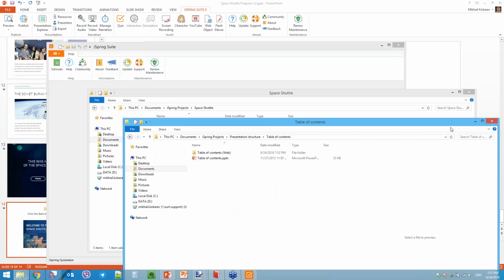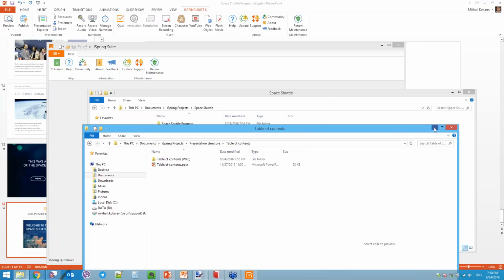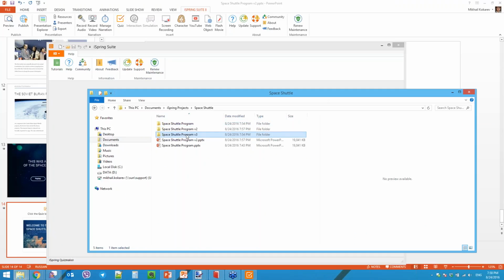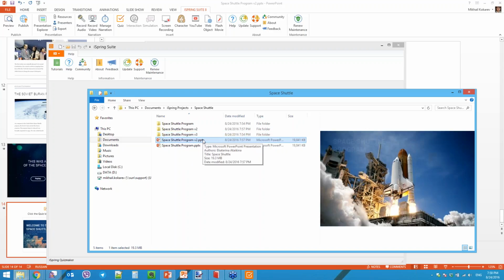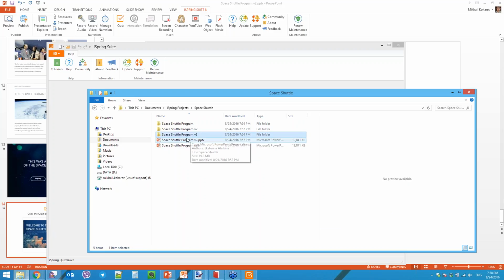Yes, so it is less recommended to rename your project folder than to rename your PowerPoint presentation, because if we rename a PowerPoint presentation, iSpring will automatically hook up this project folder, but if we rename a project folder, you will need to manually find it on your local drive.